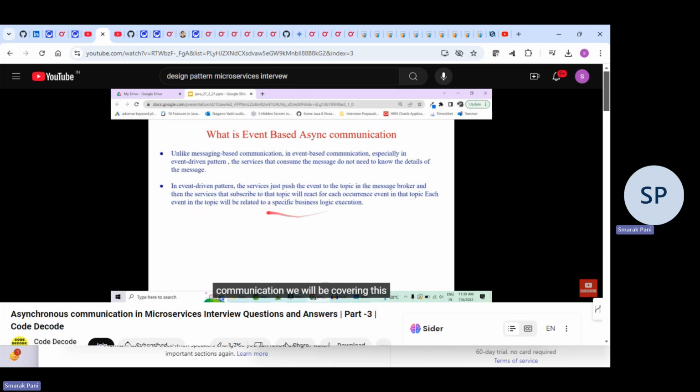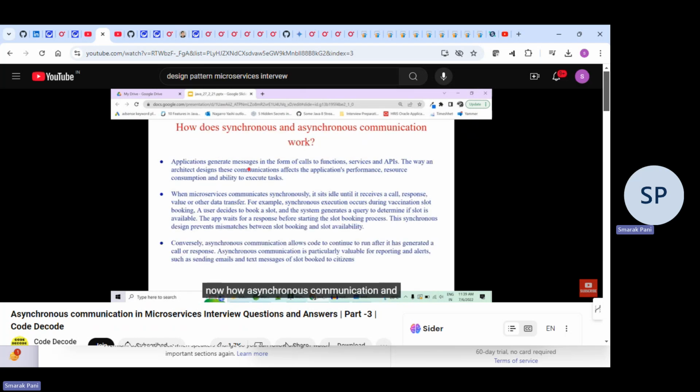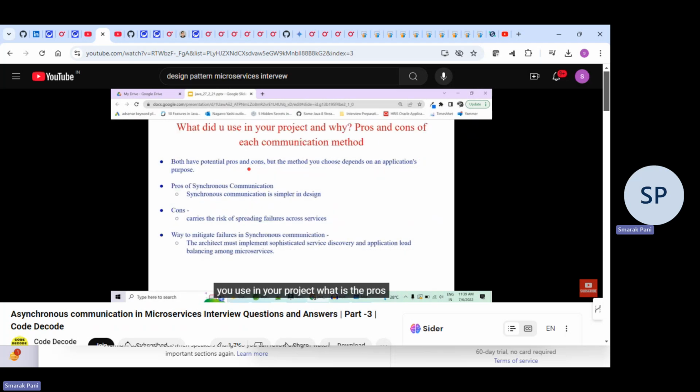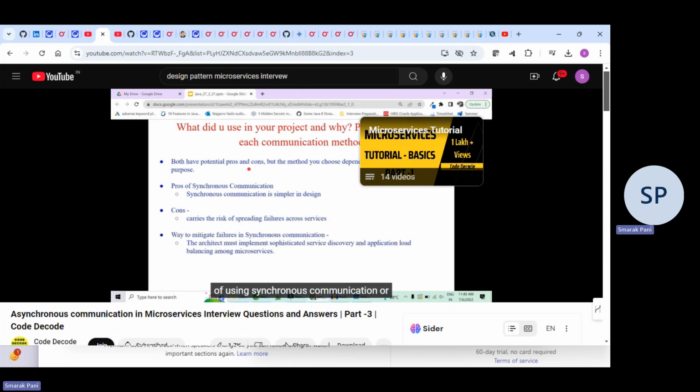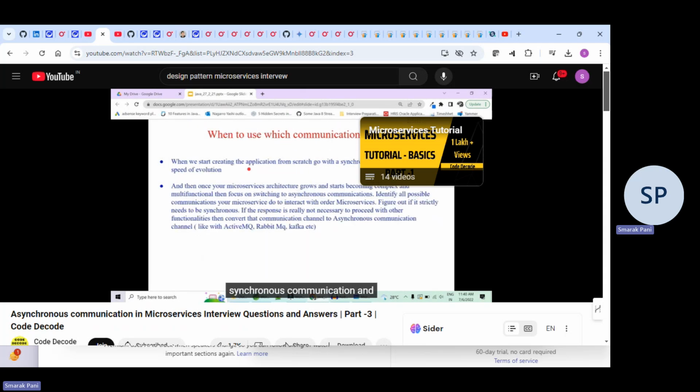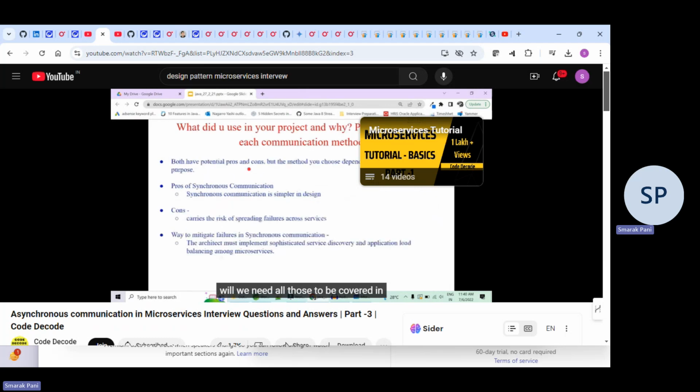We will be covering this event-based communication in the event-driven design patterns when we cover the design patterns used in microservices, which are very frequently asked interview questions. Now, how do asynchronous communication and synchronous communication work? Which do you use in your project? What are the pros of using synchronous or asynchronous communication? And when to use which type of communication? We need all those to be covered in the next part.